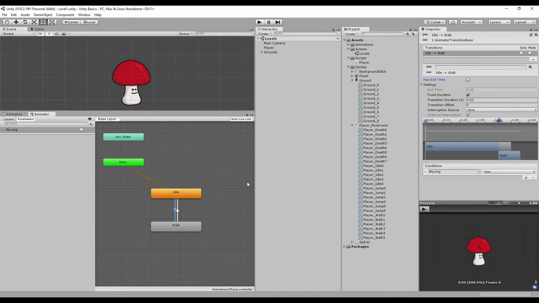Next, click on the other arrow and add condition to it. This time set moving to false. Then uncheck the Has Exit Time box and change the transition duration to 0.03. Now we have a condition that when moving is true, the walking animation is played, and when it's false, the idle animation is played.